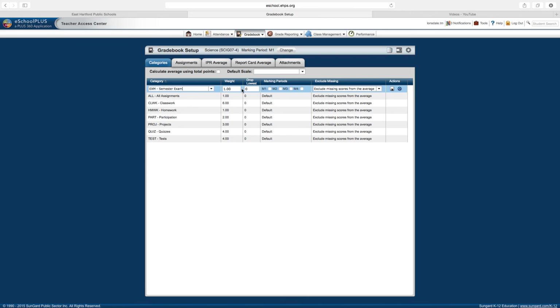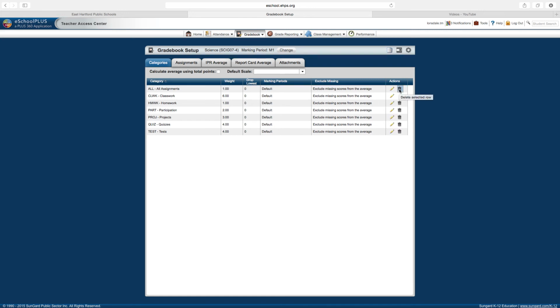You decide its weight, how many of the lowest assignments you want to drop, and then you need to select which marking periods you'd like this to apply to. If you'd like it to apply to all of them, you can just leave it blank and it'll default to that. Here you need to decide whether you'd like to exclude missing scores from the average, or if you'd like them to count as zeros. I suggest you just have them be excluded from the average, and then you could always add zeros manually later on. When you're ready, you can save this category and it'll apply to all your classes. If you don't want it, which I don't here, I can just cancel.